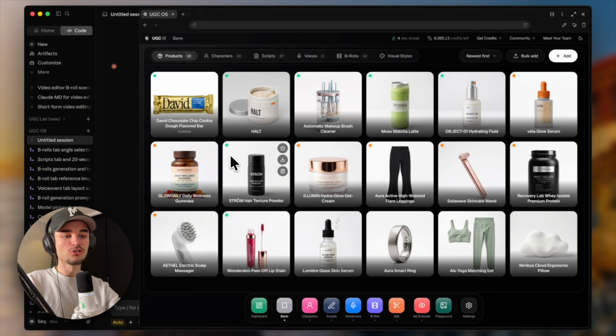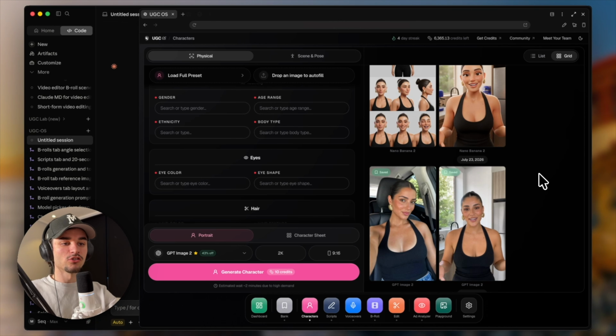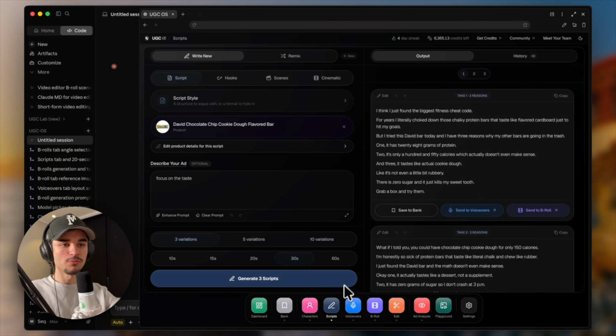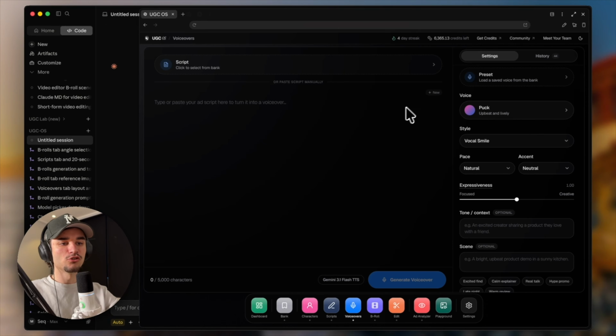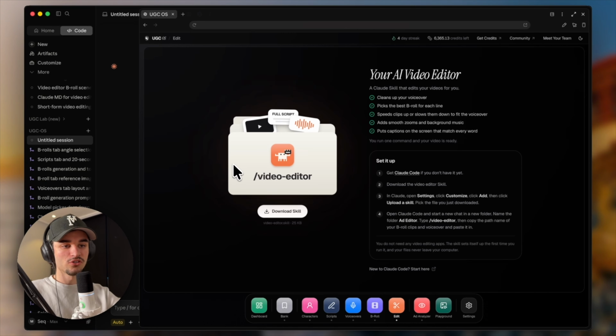So here's my system. It's got 8 automations packed into one. First up is the bank, where it stores everything from the products to the characters to the scripts and so on. Next is the characters workflow. It builds realistic AI UGC characters or animated ones in any style you want. Next is scripts. It writes high converting ad scripts for you. Voiceovers then turns those scripts into human sounding voiceovers. And then B-roll is where the video actually gets made. It generates every clip in the ad automatically. And then in edit, it's my Claude skill that cuts the whole ad together with captions for you.